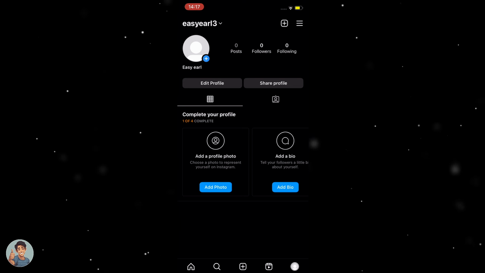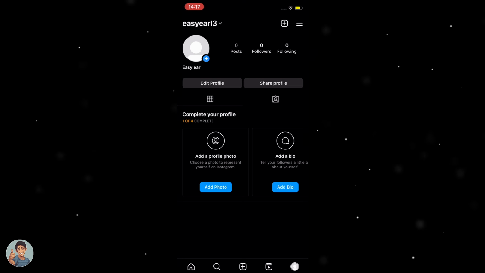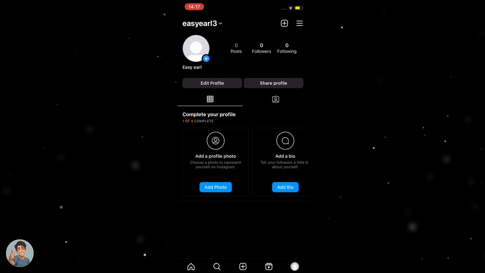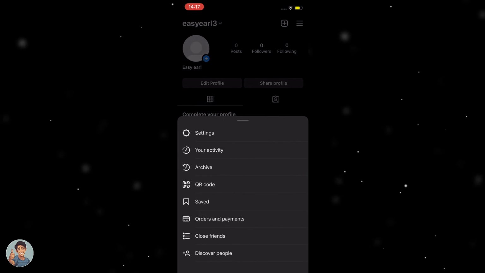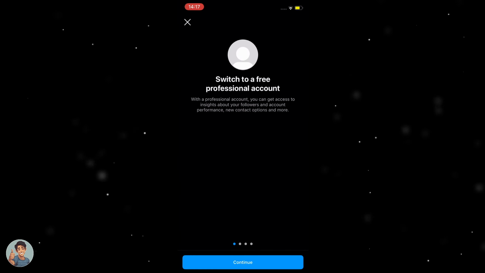So the first thing you want to do is log into your Instagram like I have done. Once you've logged in, you need to open up the app, and then you need to go up to the top. This little bit that says edit profile here, and you need to go switch to professional account.